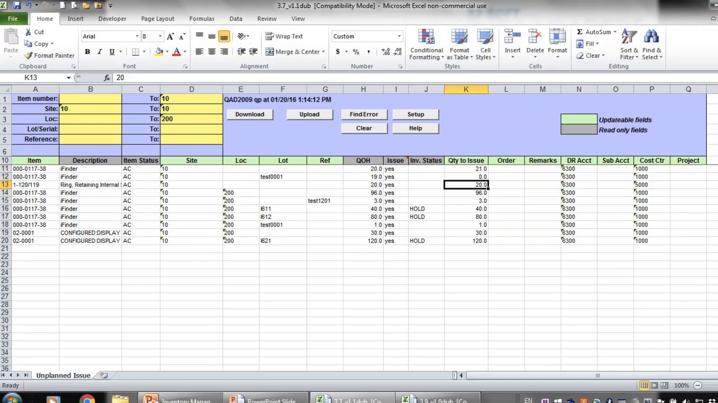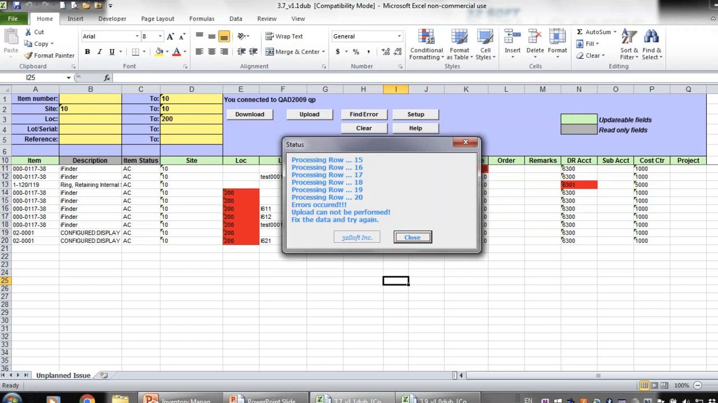0 here. Let's put wrong account here. And then I want to issue one of each from this location. You can click on Upload, and validation encountered some errors.